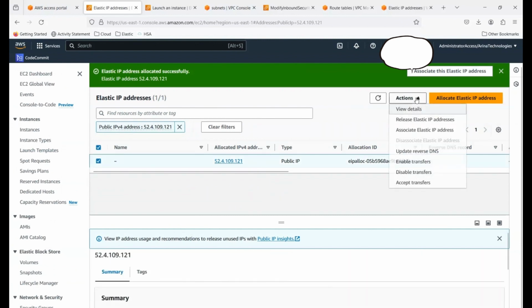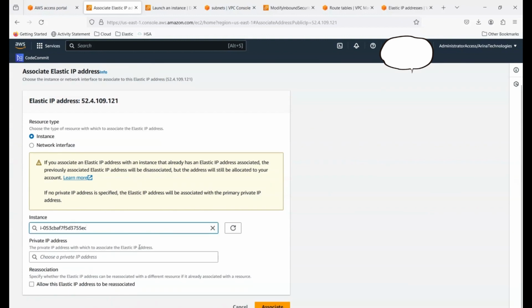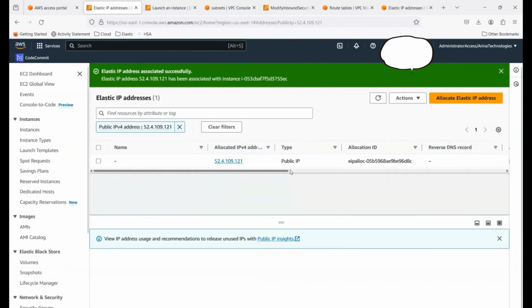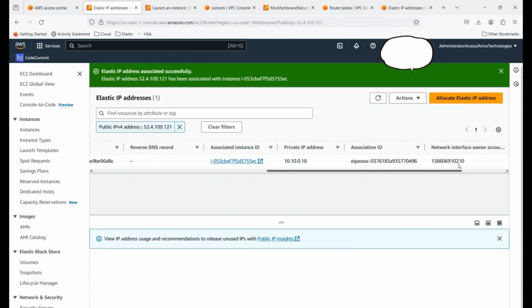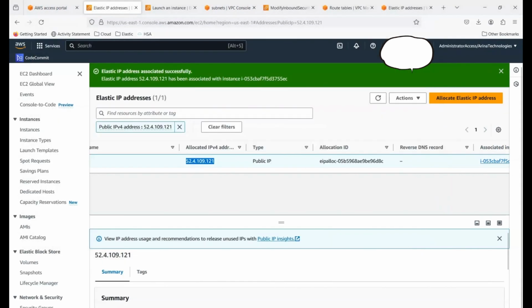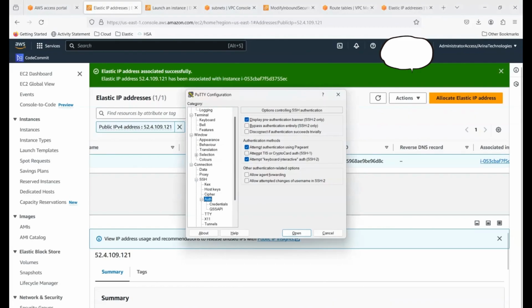Now I come here. I do associate. I choose an instance. This is the one that's there. It's got to be the same thing. And I do associate. Now it will show this elastic IP is associated with this particular instance out here. So now if I come to this IP, I do this ping. Let me come here, PuTTY.